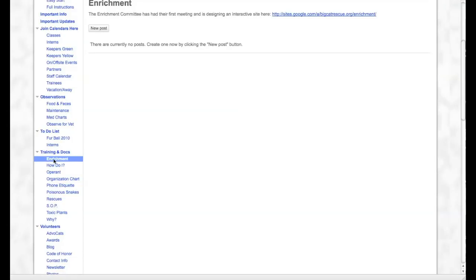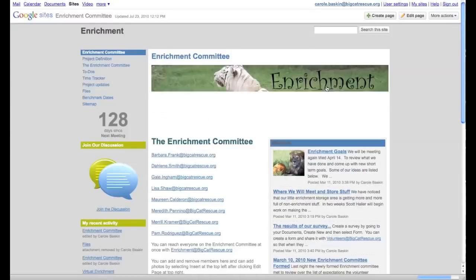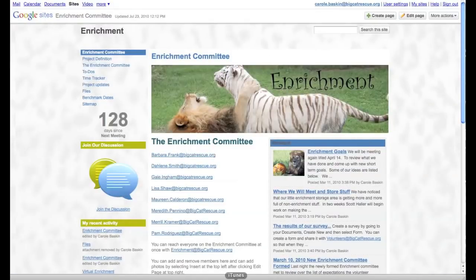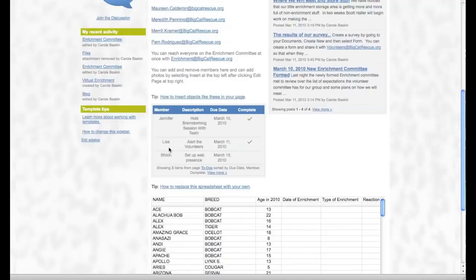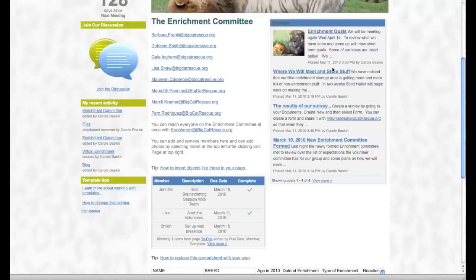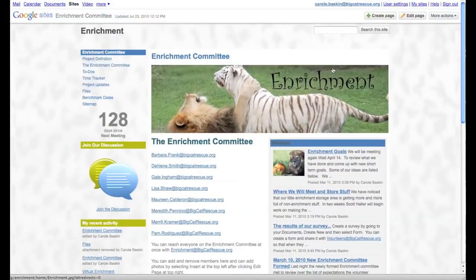So like we have an enrichment committee, and over here they can go to their own page with a link. It's easy to find from the main site, and they can do all of the edits. These people who are on the committee can do all of the edits to this site. They can make it look any way that they want. They can set up their charts. They can set up all of their surveys and everything on their own without changing the main website for everyone to see.